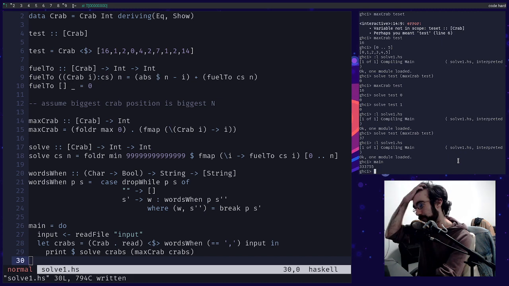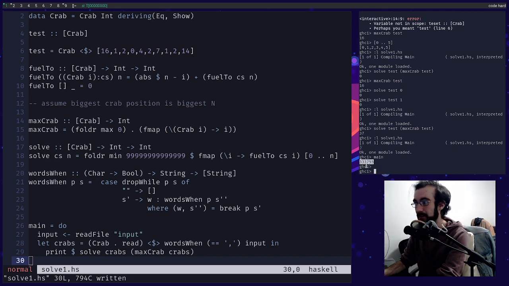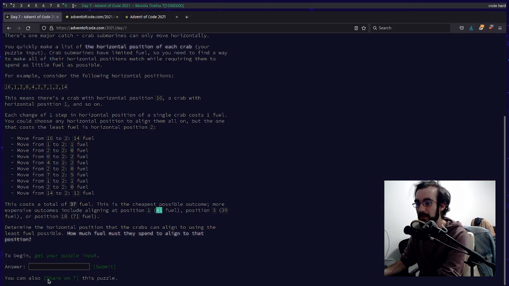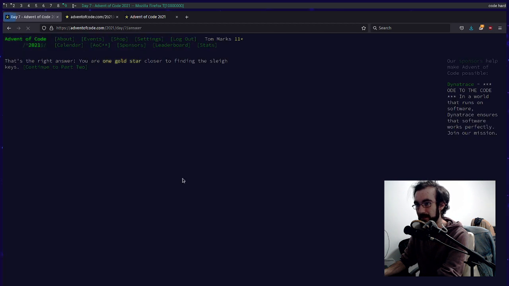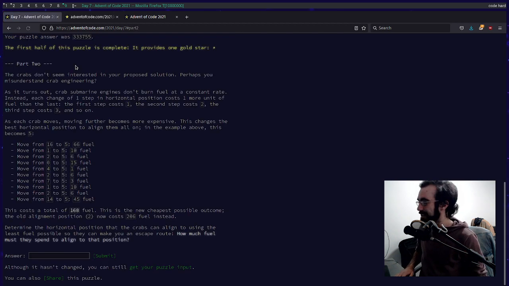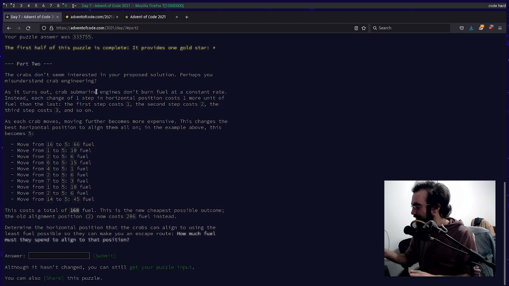Main. This is going to take a little second to think about, but I think when we come in, this is going to be the correct answer. Perfect. Too easy. We smashed this, okay? Day 4 broke me. Day 7, easy. Crabs don't seem interested in my proposed solution.